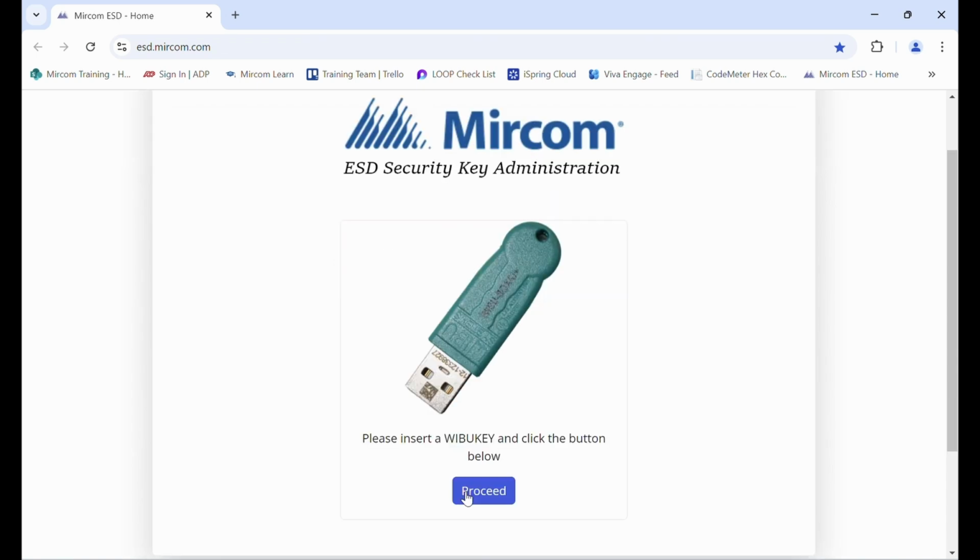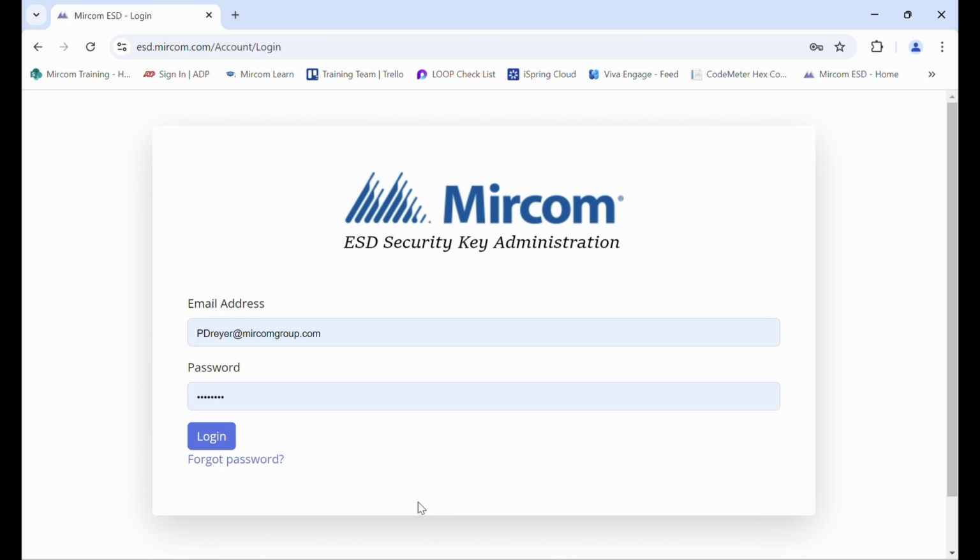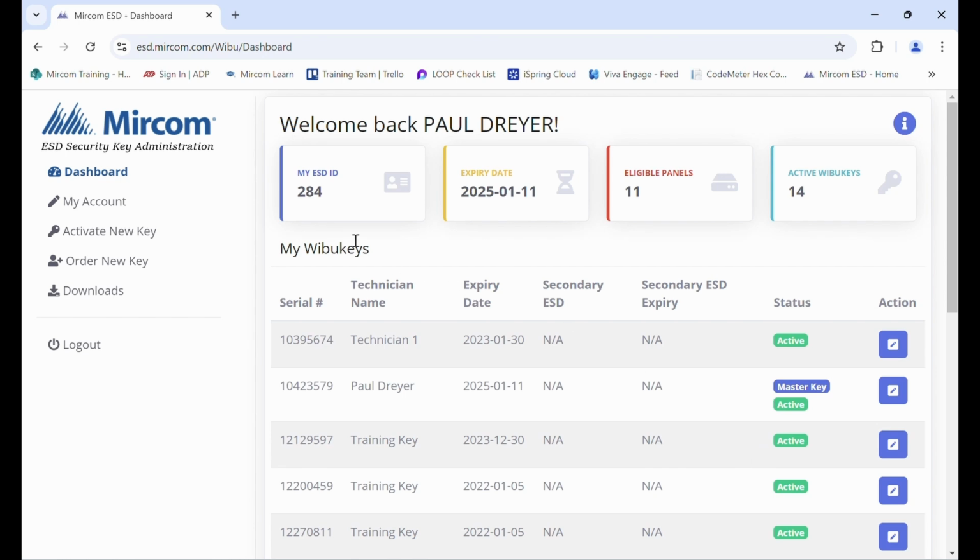Plug in the master key and click on Proceed. You should get the option of Administrator Login and Download. Select Administrator Login. If you only get Download, then you do not have a master key plugged into your computer. Enter in the email address and password of your account, and then select Login. You should now see the dashboard.